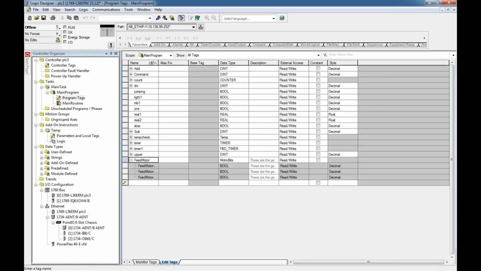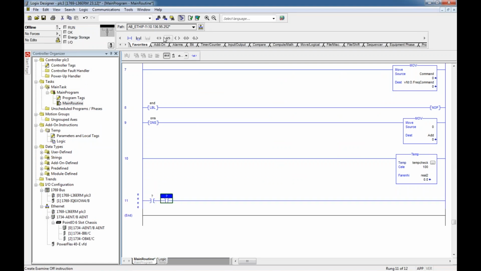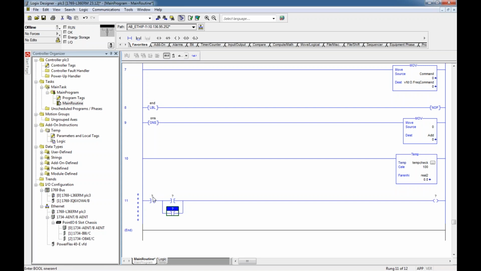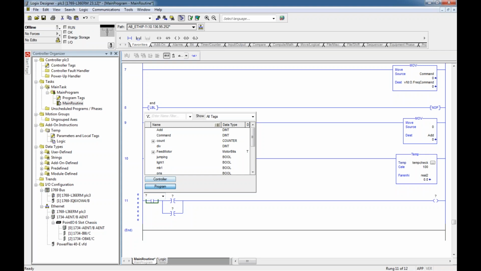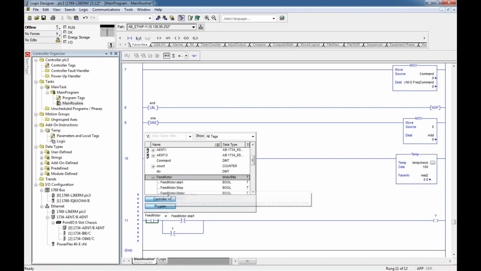And now look what happens underneath. I have a feed motor start, feed motor stop, and feed motor motor bit. So not a done bit or enable bit, but I have a start bit, a stop bit, and a motor bit. And so now, if I were to program in my main routine, take a look under my program tags, feed motor bit, start, or move that over there, move this over here. These are general bits for starting and stopping a motor. This bit starts the motor. And notice all my descriptions get imported. So if I go into my feed motor again, stop.